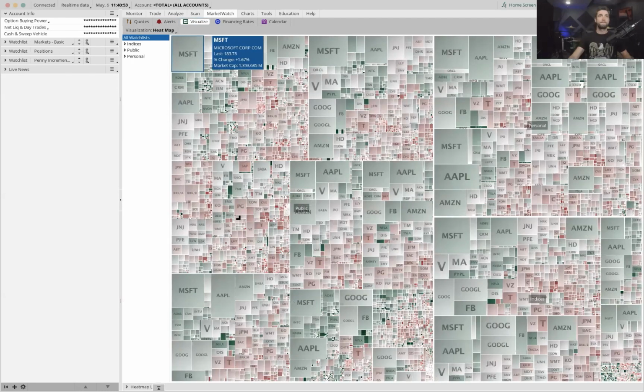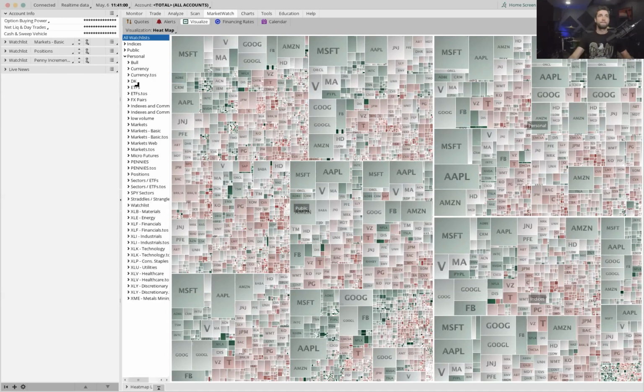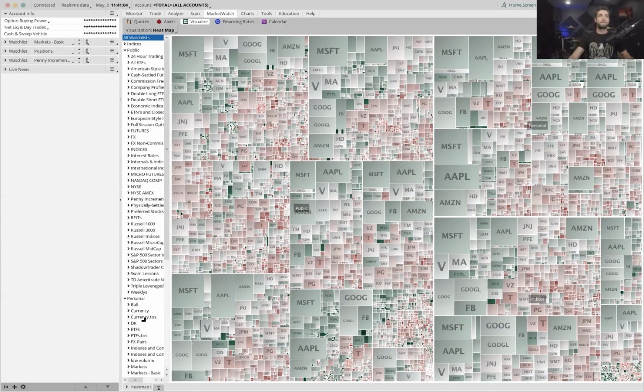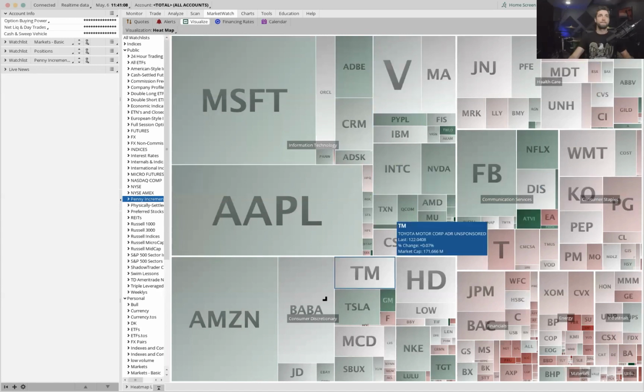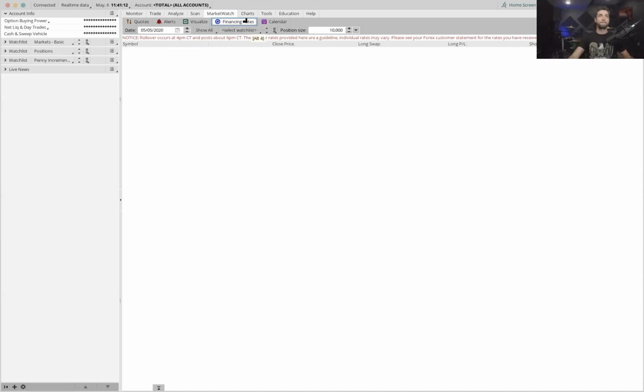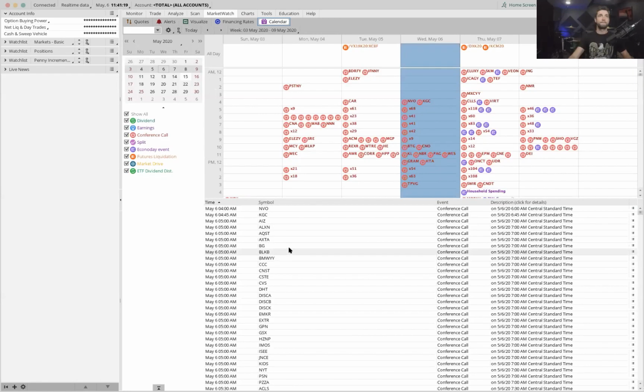You can see heat maps, right? I don't generally use heat maps, but if you do, here are your heat maps, and you can look at different heat maps over here. All your watch lists, so your public watch lists. So if you're looking at the penny increment options watch list, here's your heat map for just all of those. Financing rates, I've never actually even clicked on this. Not sure why I would care about that as much as I do the calendar, which is going to give us the earnings calendar.